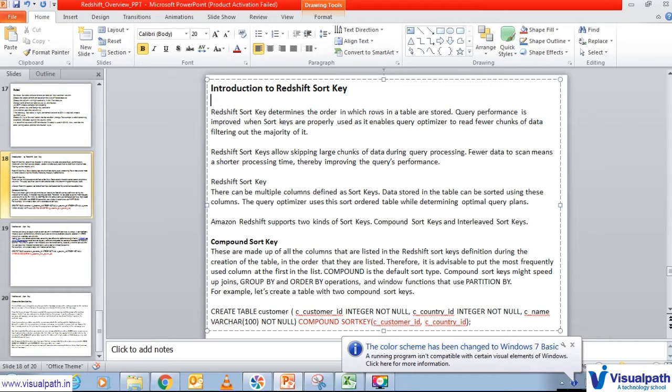For a Redshift sort key, multiple columns can be defined, so you can define sort keys on multiple columns. The data stored in the table can be sorted using these columns. The query optimizer uses this sort key order, the sorted table order, when determining the optimal query plan. So you can define the sort key on a couple of columns, and they can combine, and according to that key, the records get sorted. It can have ascending or descending order according to the columns that you select.